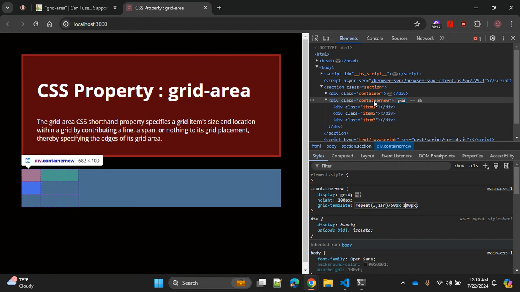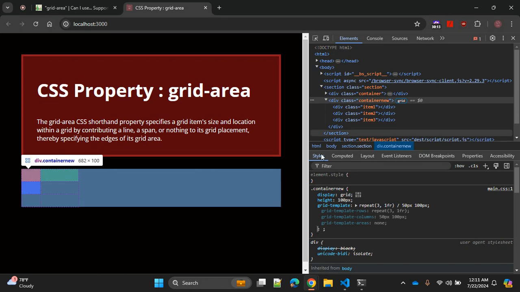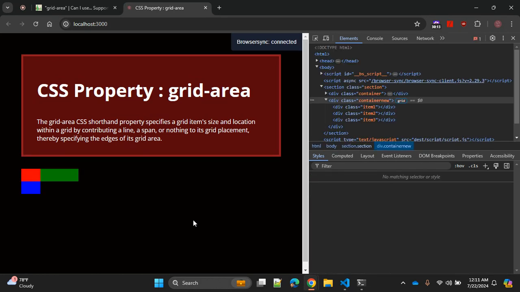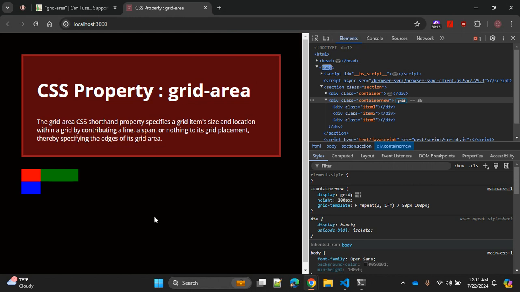Let me make it 50, and when you change the last value, it is updating the width of the last column, right? So let me keep it 100, and this is for the first column, 50 pixels. So this is how grid template we have defined here, right? For now we haven't used grid area.